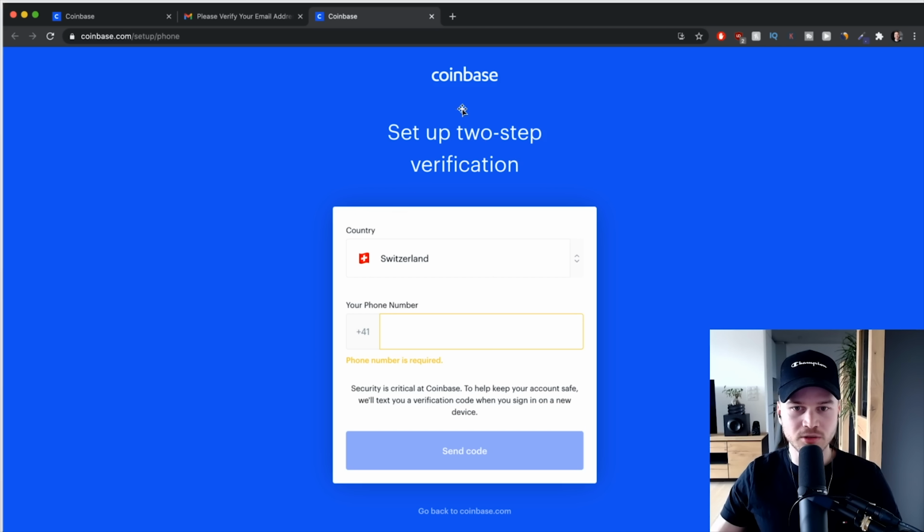Now the next step is to set up two-step verification, which is like another security measure. What that basically means is that when you want to sign into your Coinbase account later on, you will not only need to enter your password, but you'll also need to enter a so-called one-time password that Coinbase will send to your phone via text message.